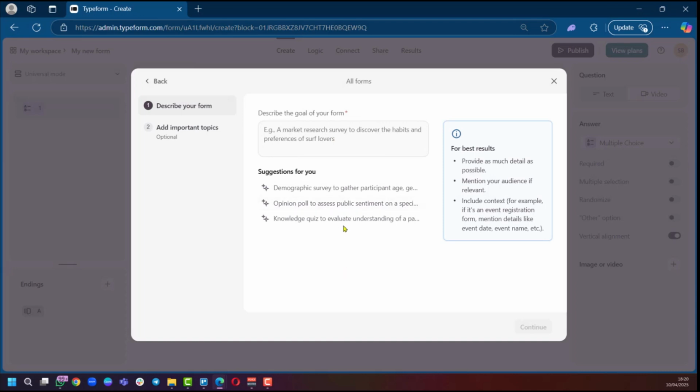Now, this is still part of the sign up process because we're just following through and we'll be needing to get to our dashboard in order to complete the sign up process. Now, it has some suggestions for you, and you can see there are 3 options here. This is a demographic survey to gather participant age, gender, and occupation, opinion poll to assess public sentiment on a specific topic or issue, and a knowledge quiz to evaluate understanding of a particular subject matter.